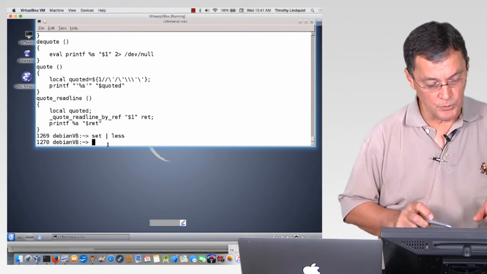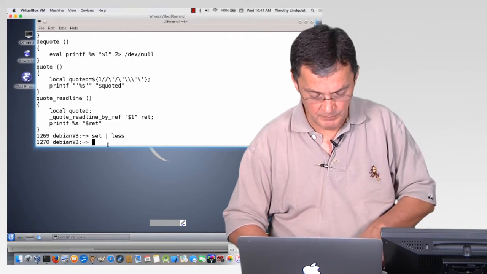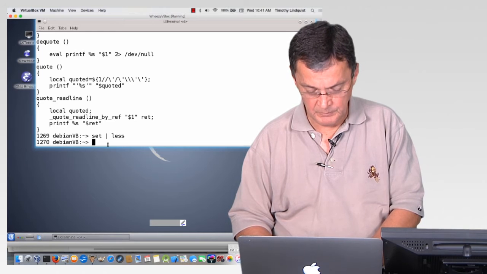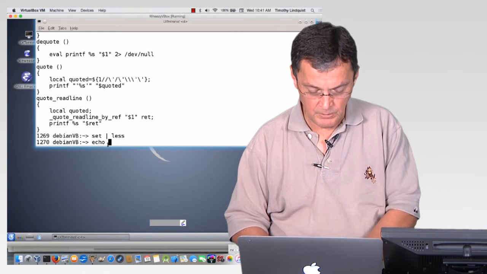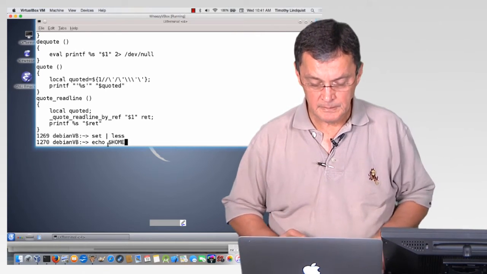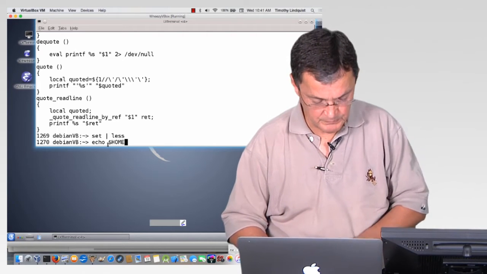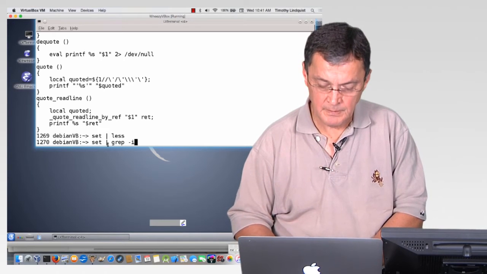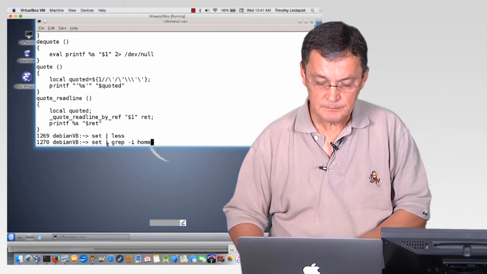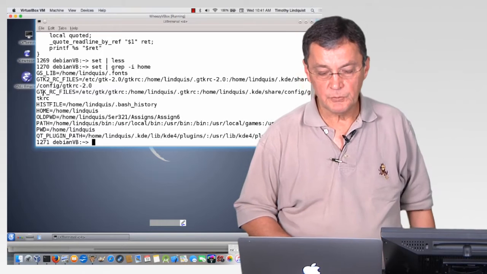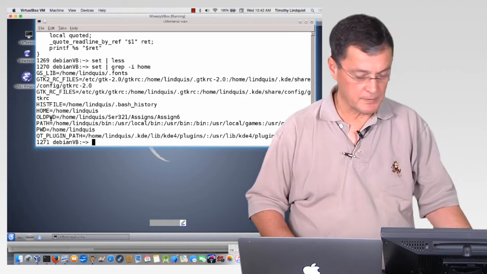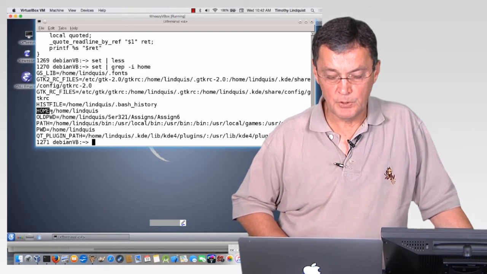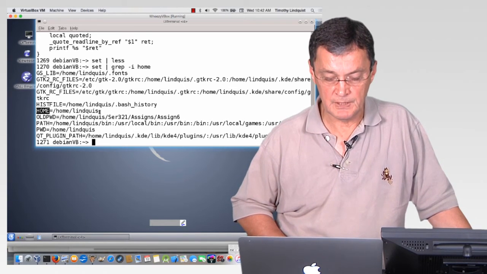Okay, so the notion of an environment variable is especially important for one particular environment variable. There's another command called echo. So there's an environment variable. Let's do this. Set, pipe it to grep -i home. So these are all the environment variables that have home involved in it someplace. And in particular, there's the home environment variable /home/Lindquist.